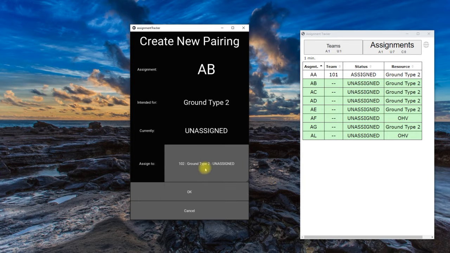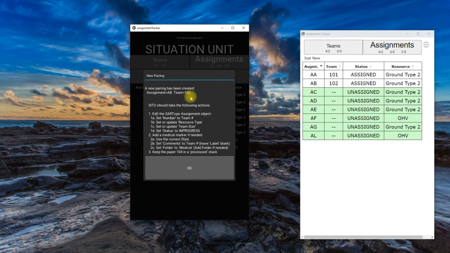So let's go ahead with these guys, and you'll see that it says, oh, new pairing is created. It pops up basically a checklist for the situation unit leader. This is what you're going to be doing in SAR Topo and that type of stuff. So this is just your little checklist here.